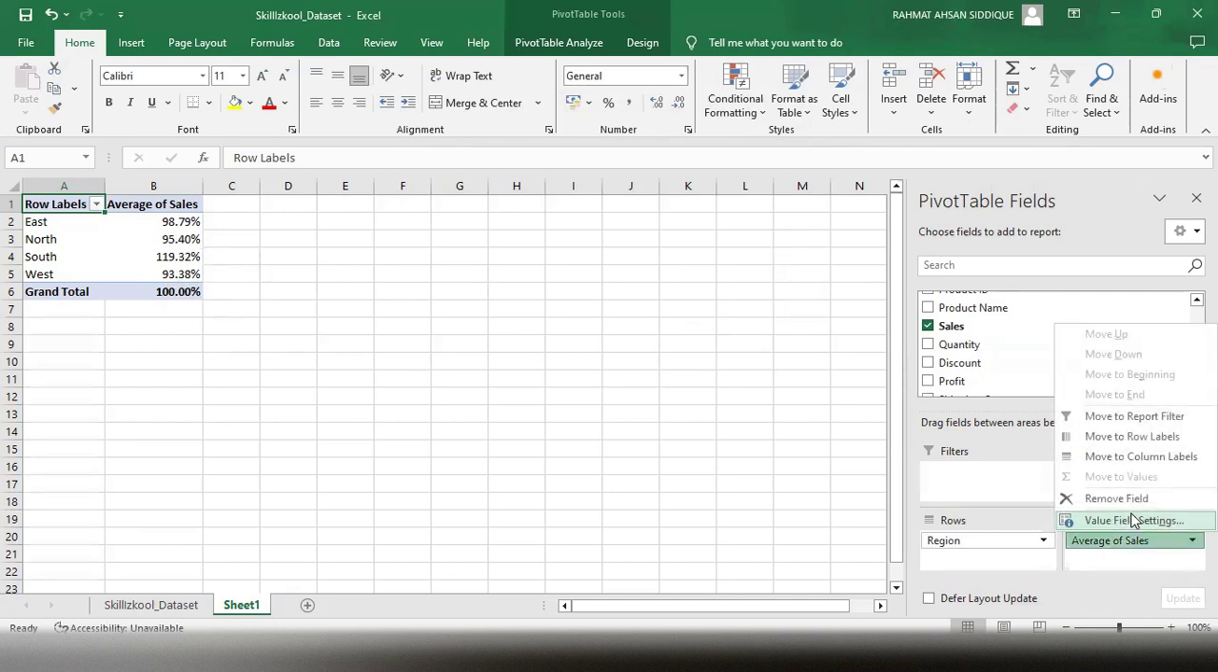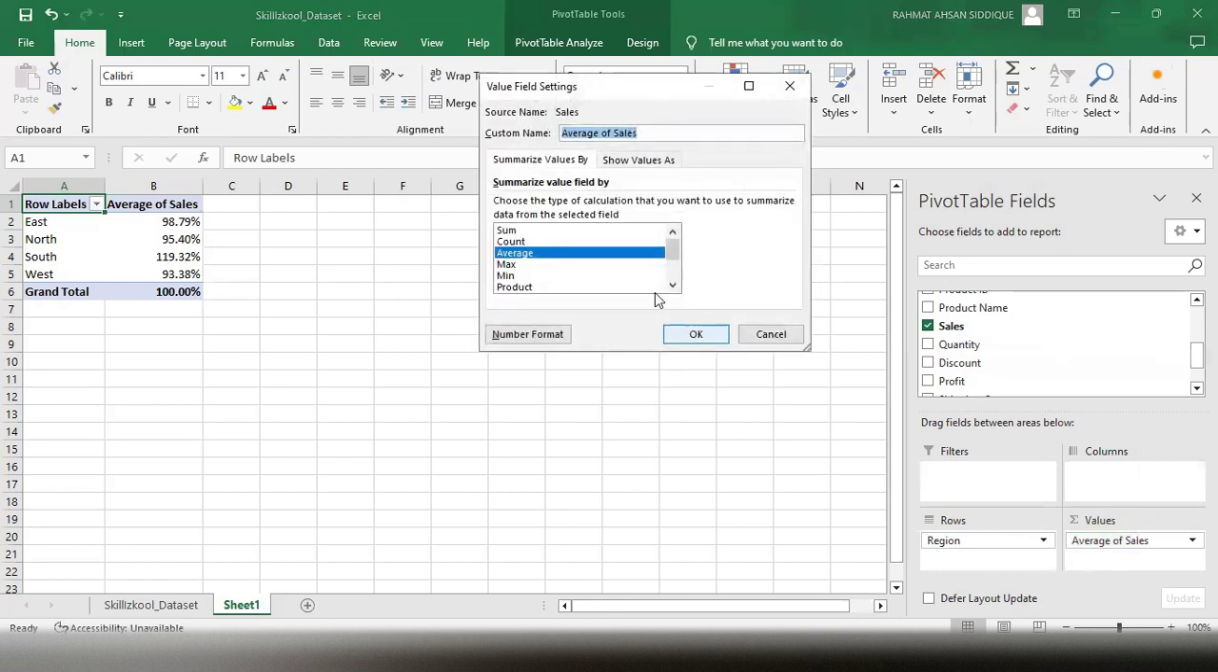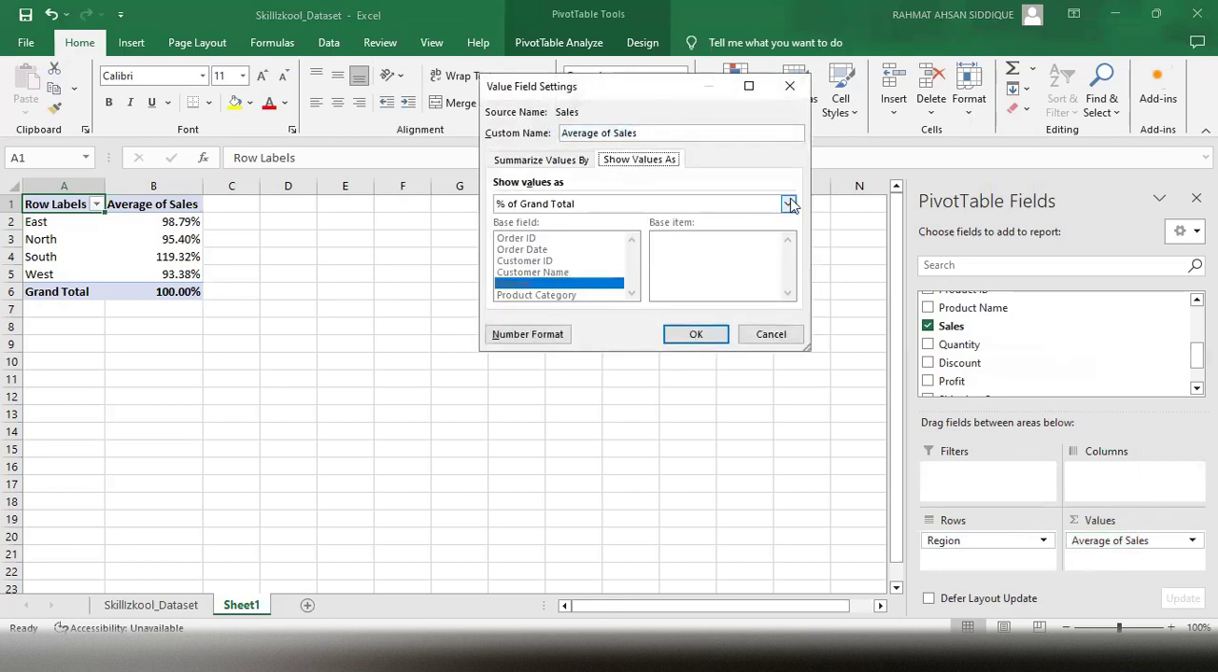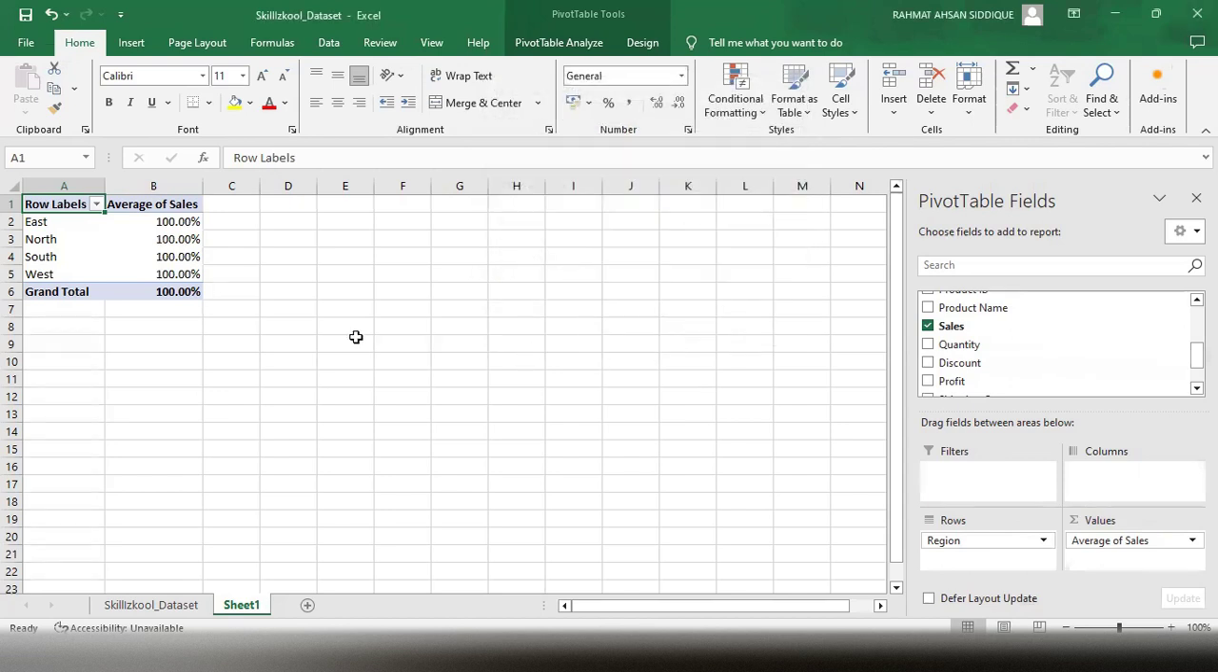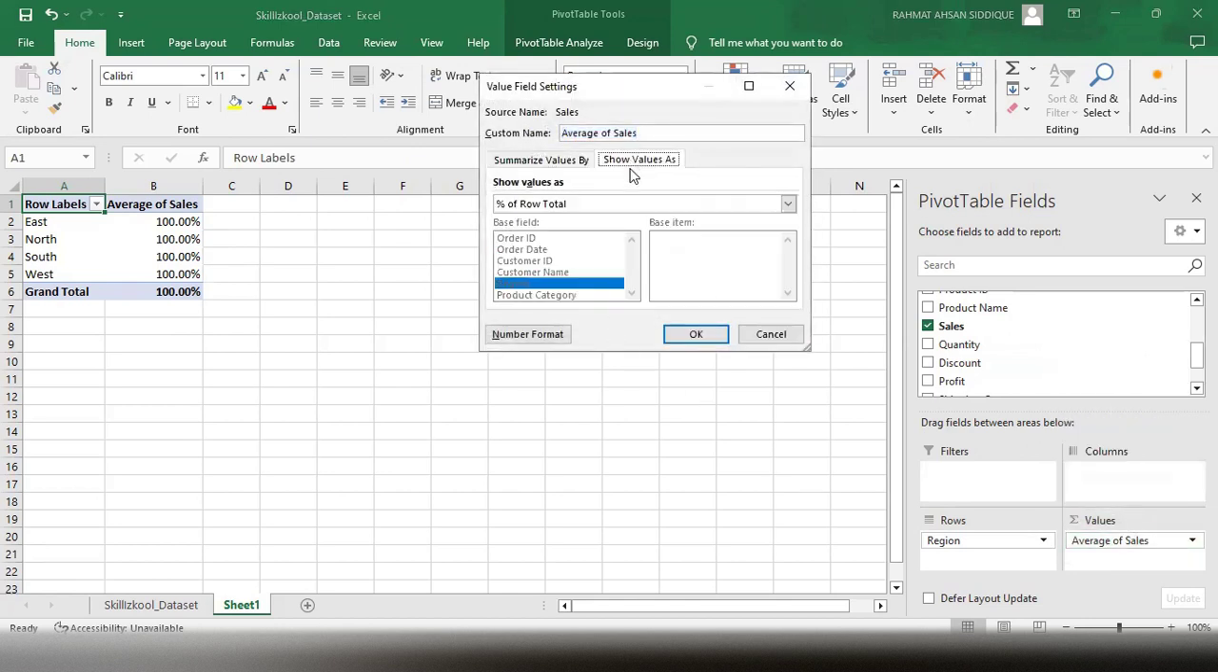Okay. Likewise, you can use different values, like if you want to know percent of row total, it is giving you 100%. So there are various fields you will be able to understand with different examples as well. For now, I'm not choosing any calculations, as I want to keep it as it is.